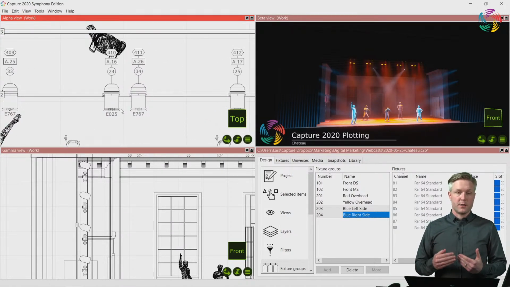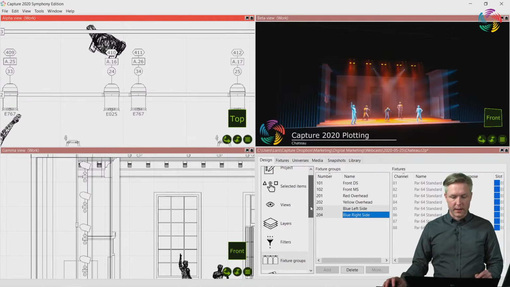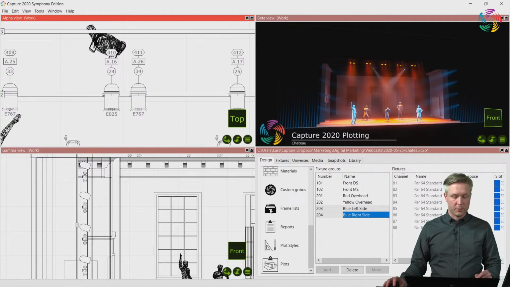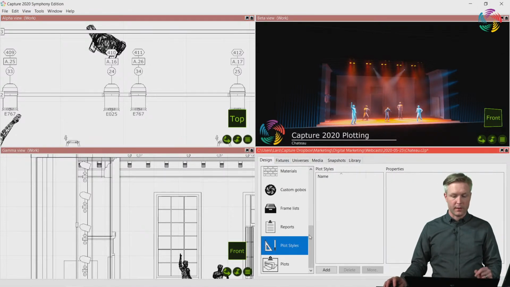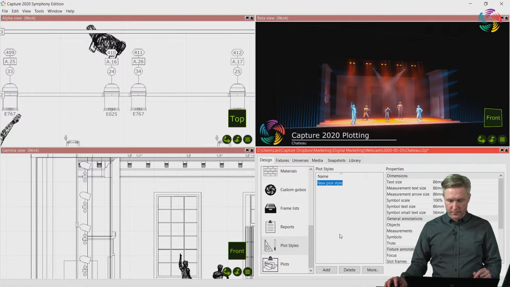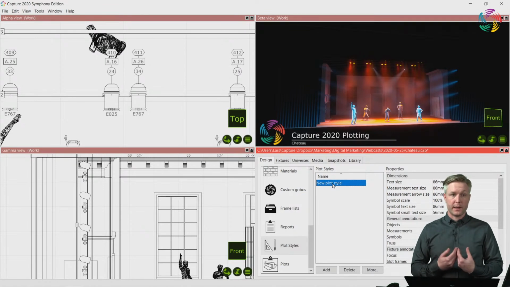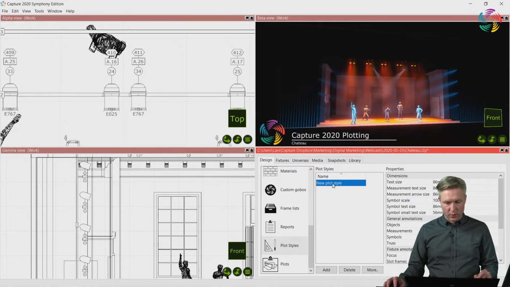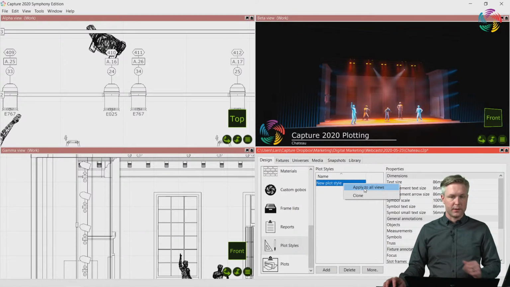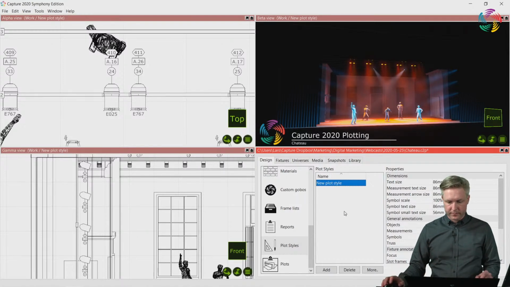Capture allows you to change the size of different kinds of text, and this is managed through plot styles. So if we scroll to the bottom of the design tab, you will find plot styles. Let's add one. Now the next trick is that we need to apply the plot style in order to see what we're doing with it. So I can either drag and drop it on an individual view, or I can right click and say apply to all views, and now I know that my new plot style will affect all views.